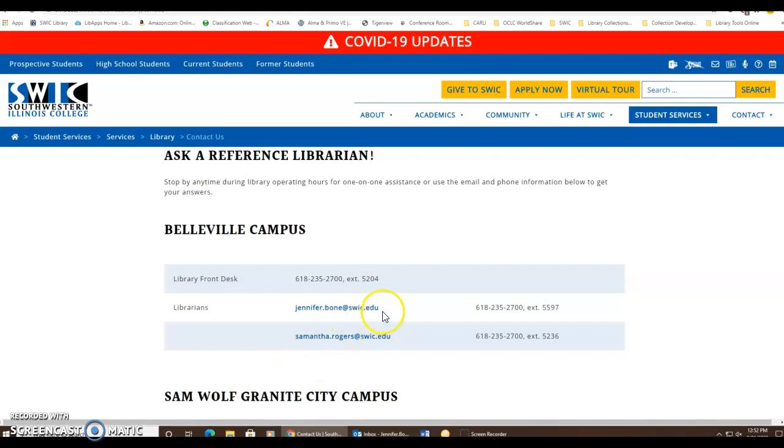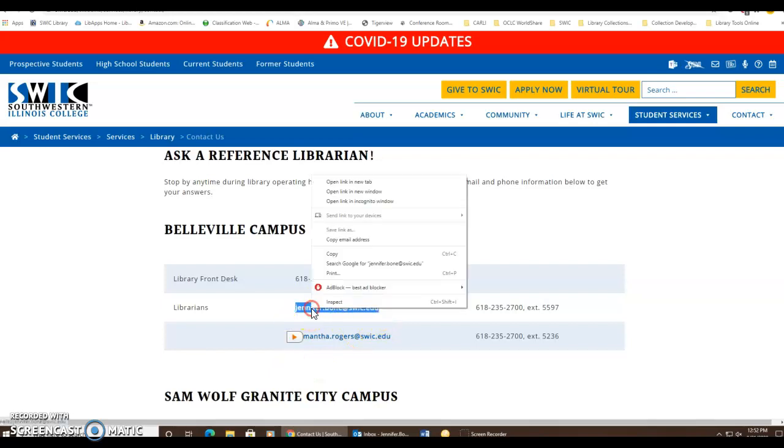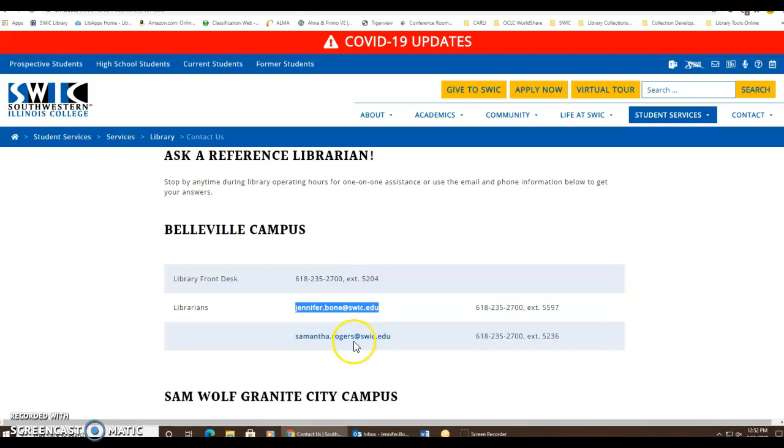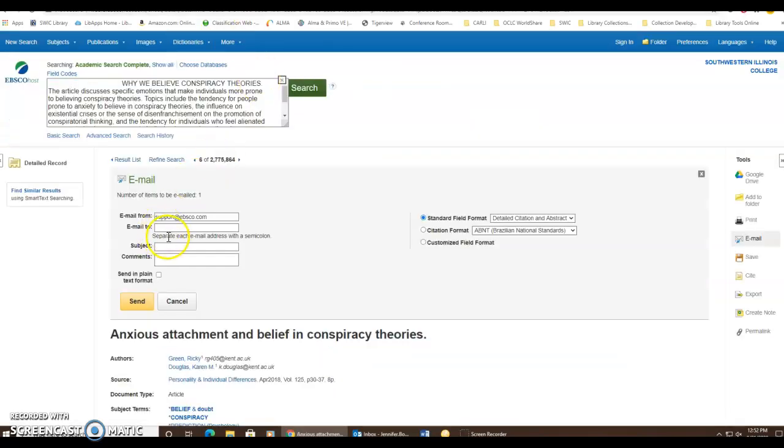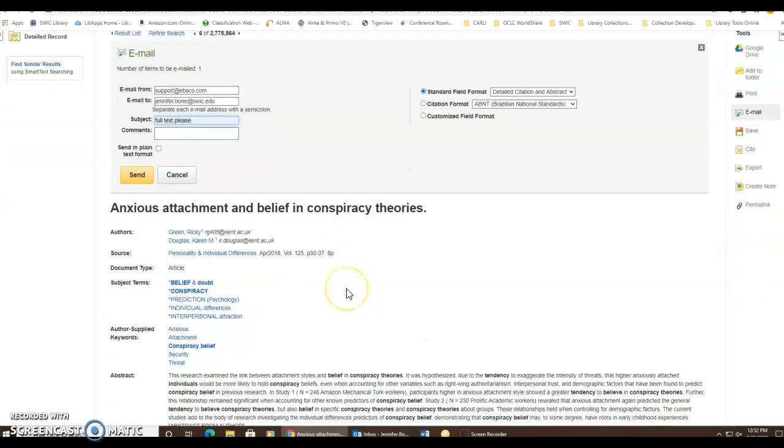You can scroll down here and you can just copy and paste our information, either one of our emails. And when you're in here, all you have to do is put our email address in there and say full text please. And we will know that that's what you're looking for, and we will do our best to get it right away and email it directly back to you. It's a free service, and it's really cool that we can usually find it out there. Sometimes it might take a week, other times it takes less than 10 minutes for us to do it. So just know that that is a definite option for you.